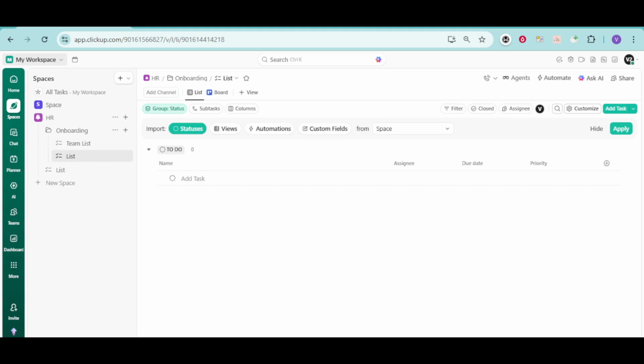This will open a list of all the spaces you have access to in your workspace. Take a moment to find the space where you want your new folder to live. For example, you might have spaces like marketing, product, operations, or anything your team uses. Once you've found the right space, move your mouse over its name. You don't need to click yet, just hover your cursor over that space.